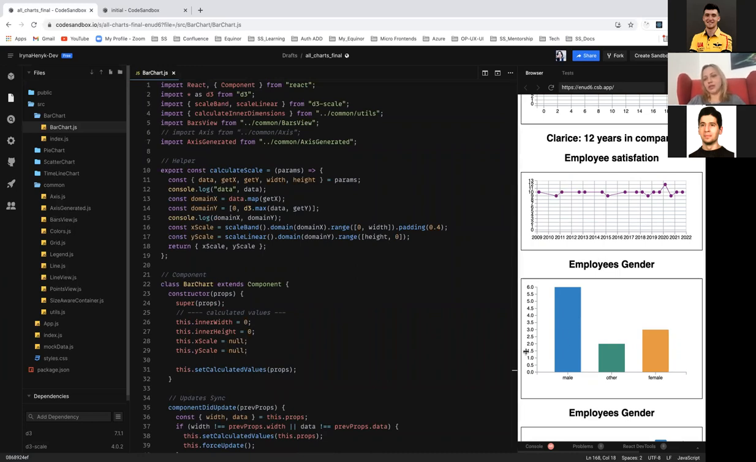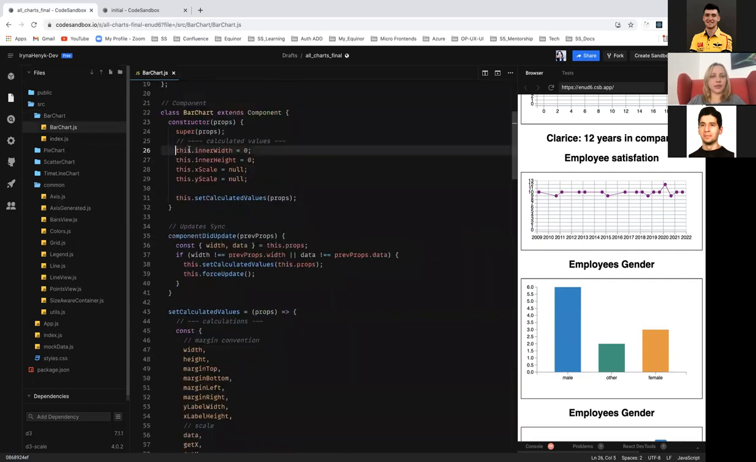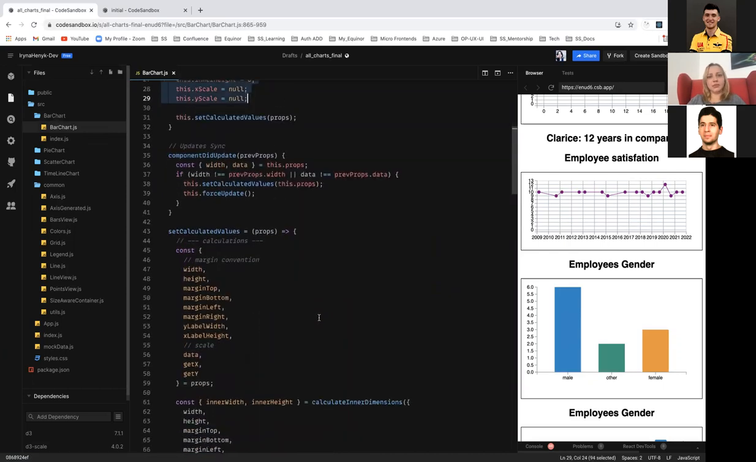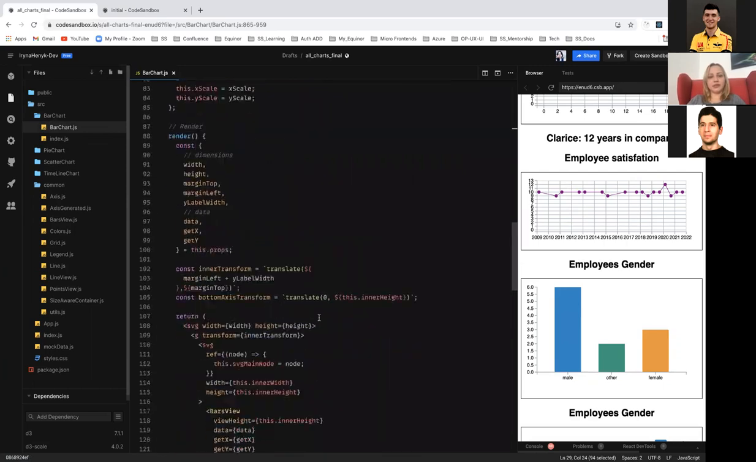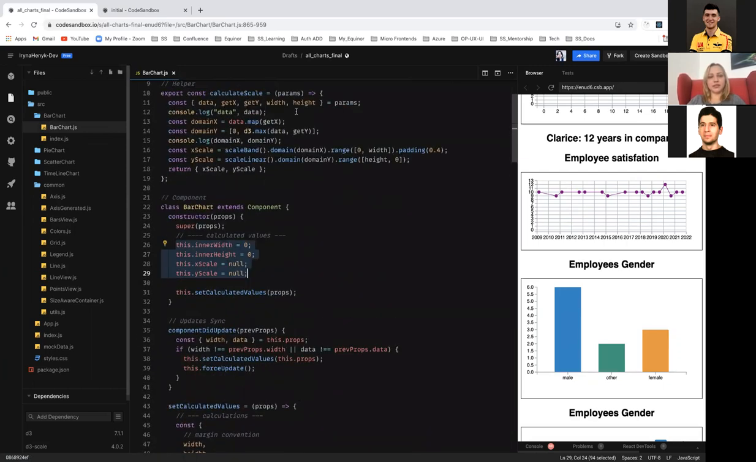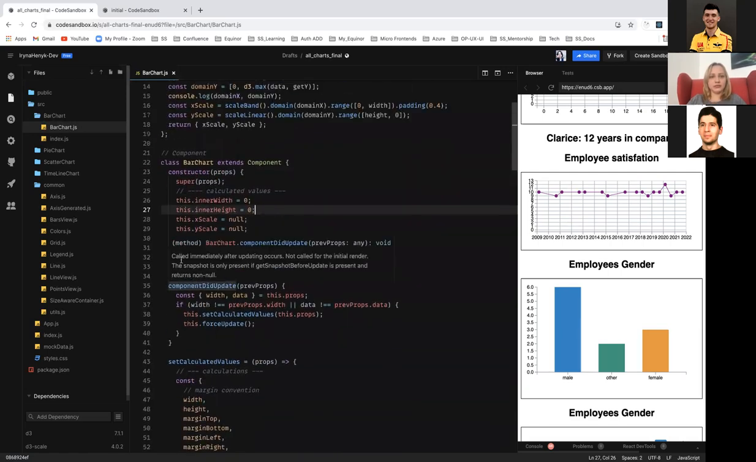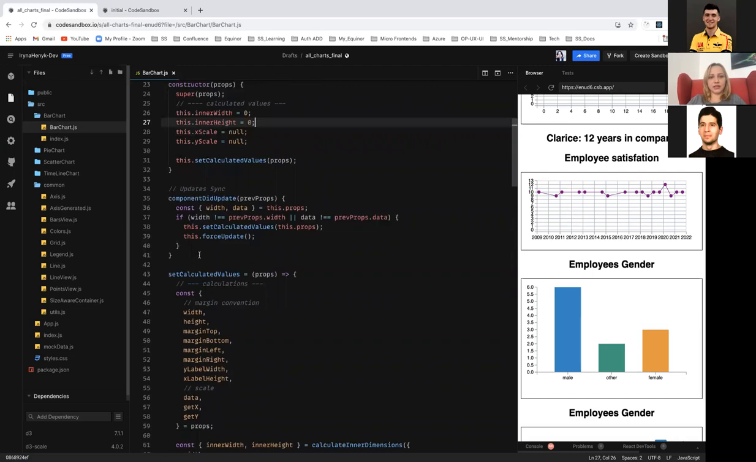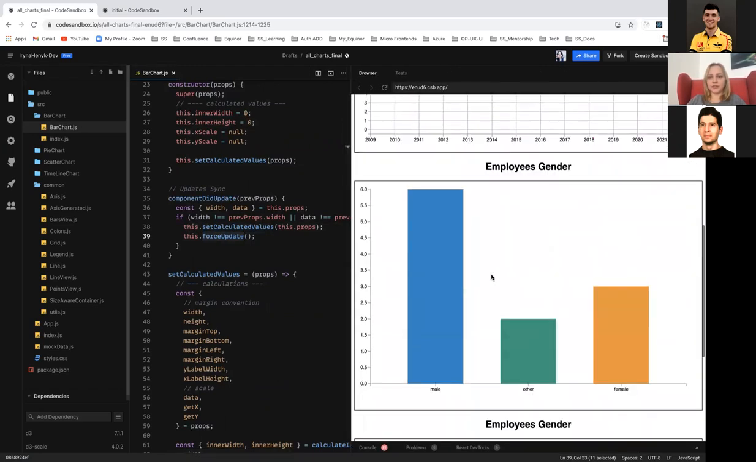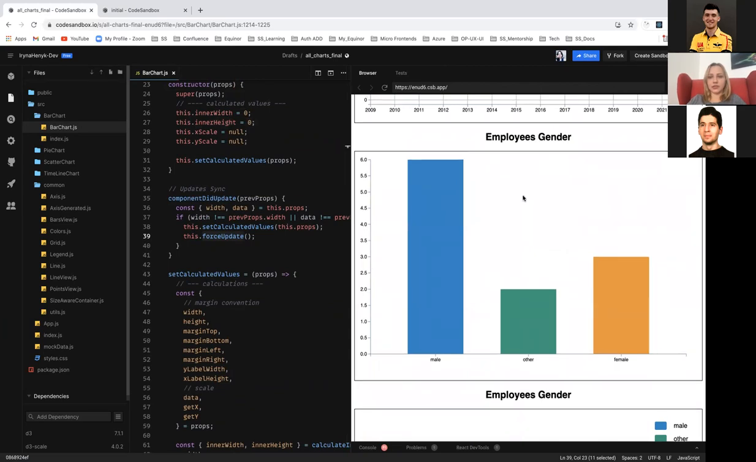What I wanted to show here is that if we are using this class, not a component, we are able to have things on the instance, and they will be easily reachable anywhere. It's very easy to extend functionality when you have a class component and you have an instance. And this calculation function will run during component initialization and during component update. So again, set calculated values, you will be able to have resizable charts, and you will keep margins as you like, yeah.